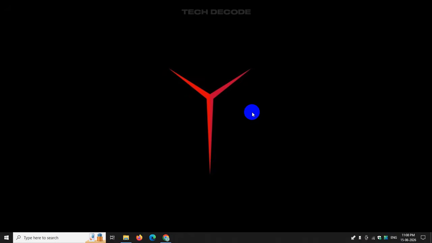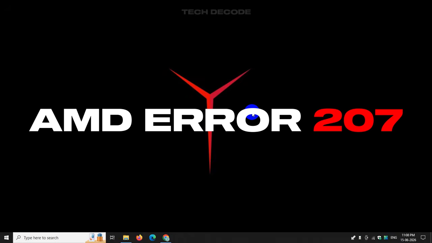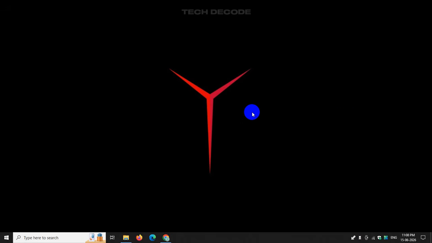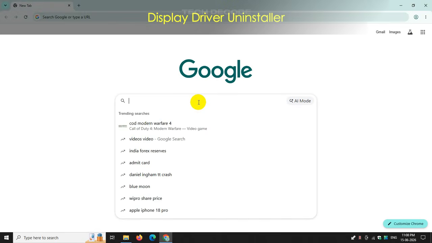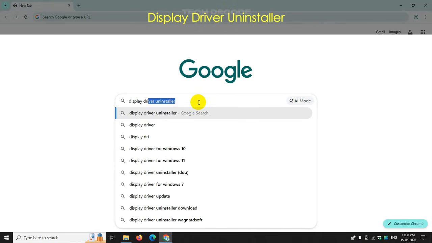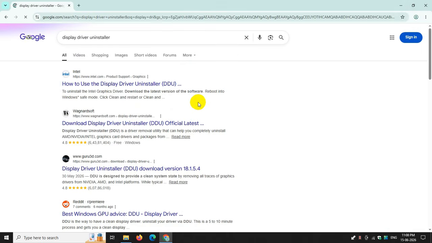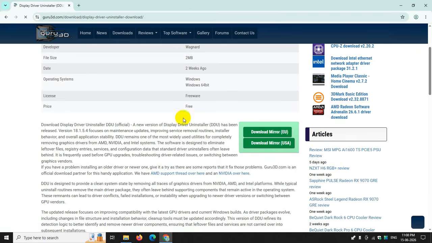Hi everyone, let's see how you can fix the AMD error code 207 in the easiest way. To get started, simply open your browser and search for display driver uninstaller. From the search results, go to the specific web page. From here, click any of the mirrors and download the file.